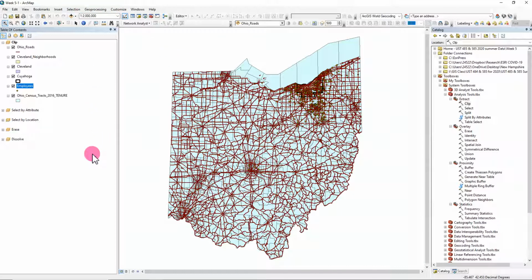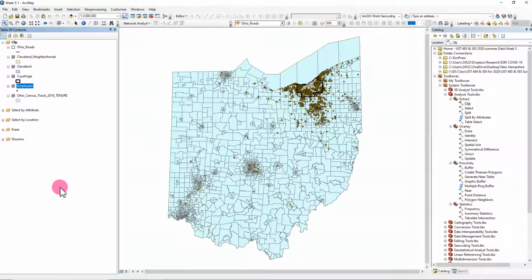Now I'm going to turn on the Ohio roads. Then I can see the Ohio Census Tract 2016, and the Cuyahoga County and Cleveland neighborhoods, like this. First of all, I'm going to turn off these things.